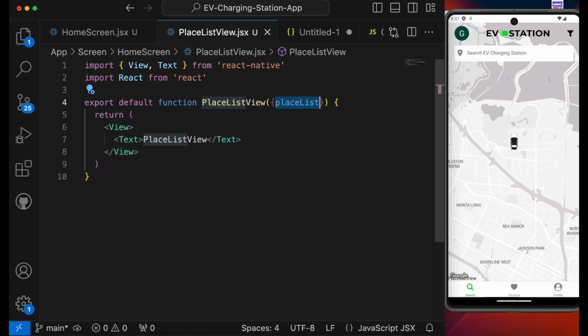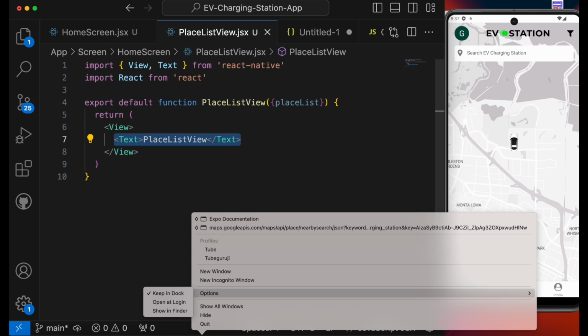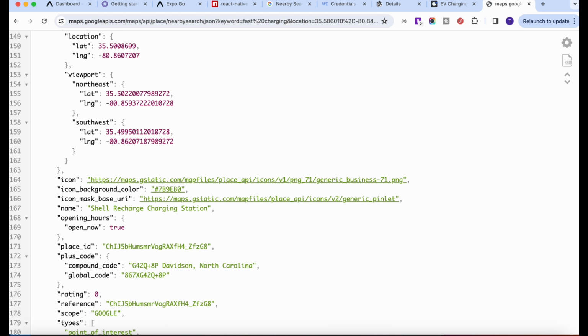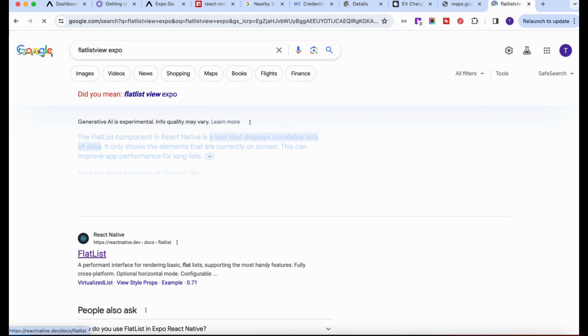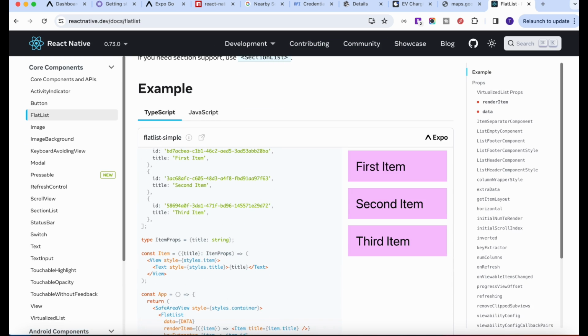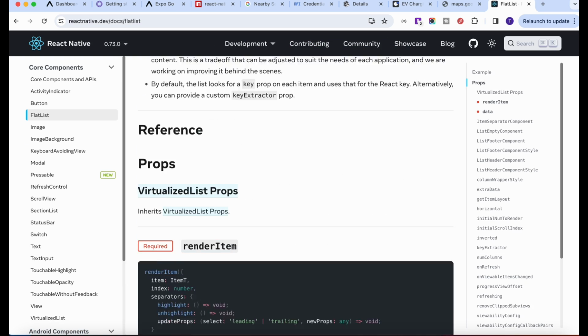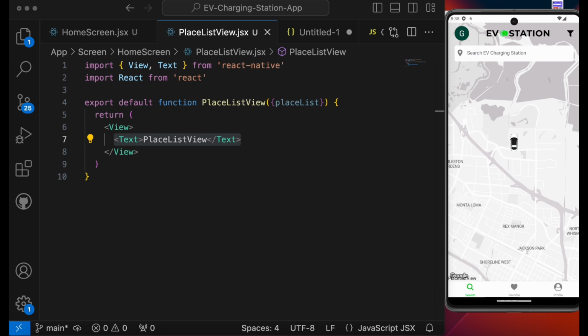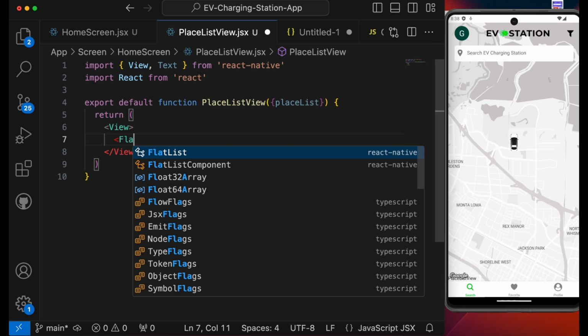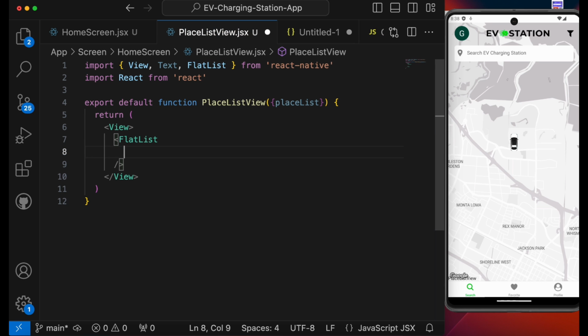Now inside here we are going to use flat list. Okay, if you don't know about the flat list, you can just search on Google. Okay, and then you will find the flat list view Expo documentation. So if you go to the React Native or Expo documentation, you will see how to use it and why, and there are different properties you will find on the right hand side. See, okay, so it's very easy and very powerful feature inside the Expo React Native application. Okay, so in order to define flat list, you have to define flat list and make sure it is imported from React Native.